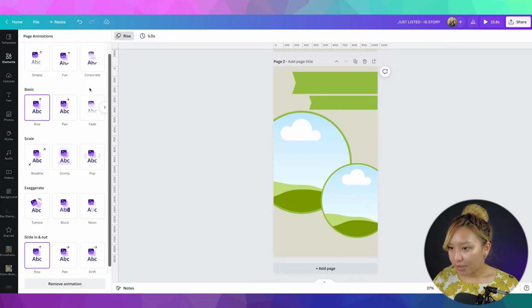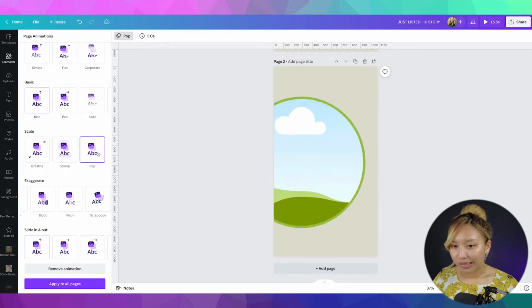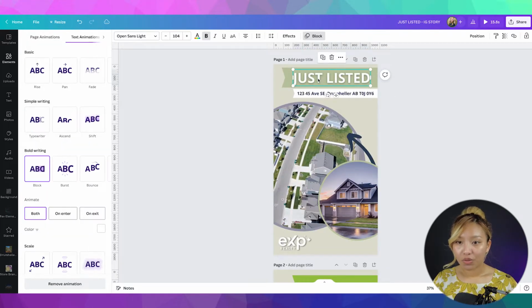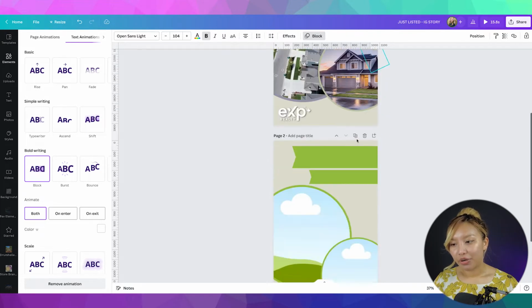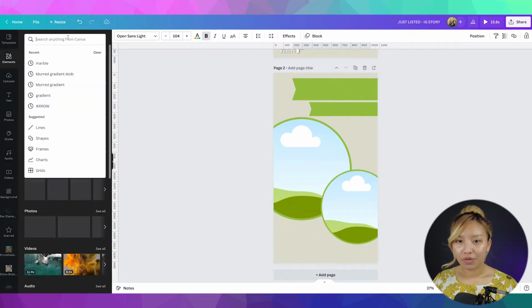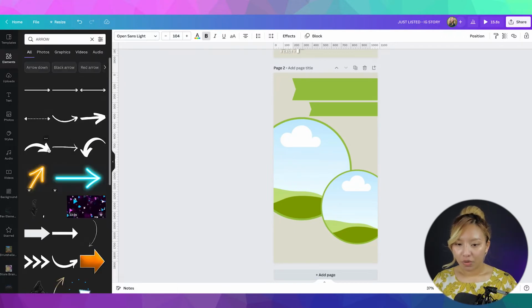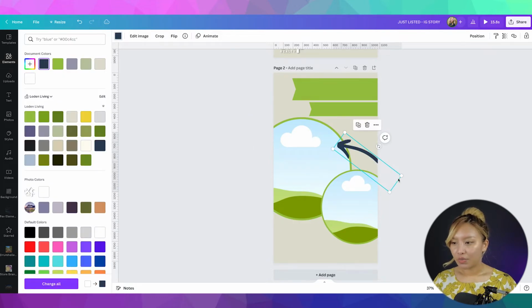So for this, I typically just like to do the popping one. That's always fun. And again, you can also animate the text as well. So block, things like that. Oh, and you can also add in that arrow, which I forgot to do. So go back into your elements, arrow, and there's a whole bunch that you can choose from. Let's see, which one did I use? I think it was this one. And just rotate it. And you can change the color of that as well.